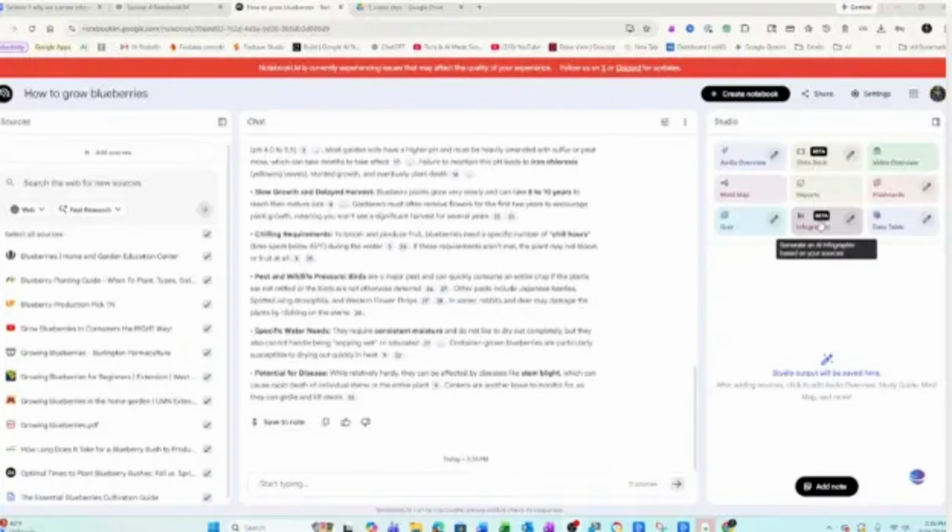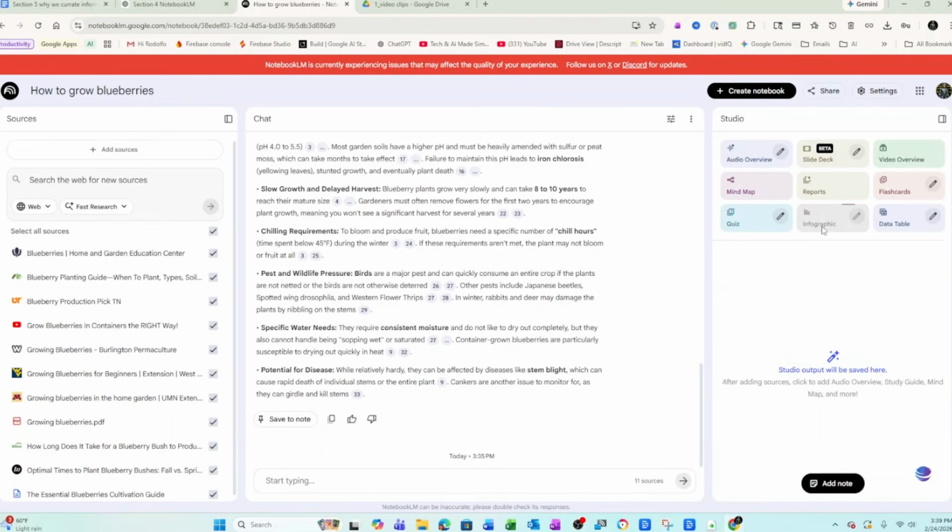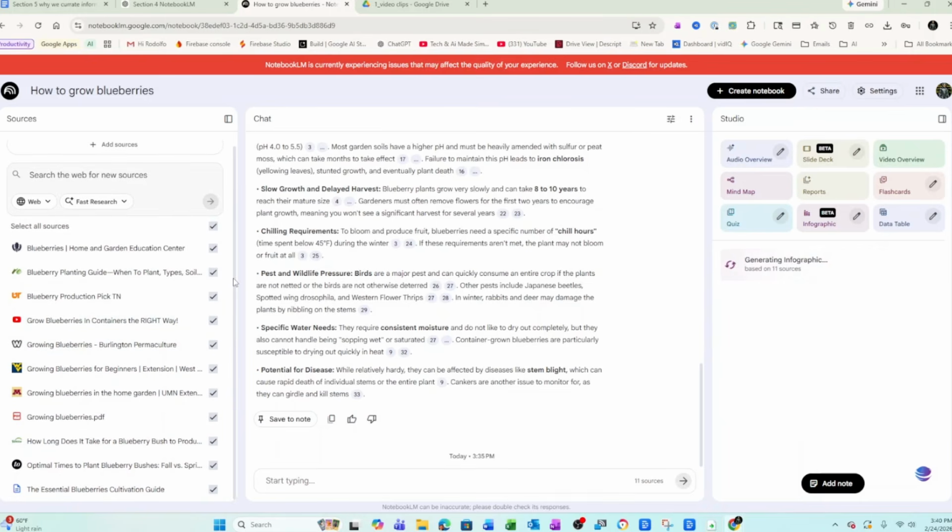Perfect if you want a one-page summary you can review later or even share. And here's the best part. In NotebookLM, making one is almost effortless. All you do is go to the Studio panel, find the card that says Infographic, and just click it. That's it. NotebookLM takes the information from your curated sources and tries to turn it into a clean visual overview, like the main steps for growing blueberries, important tips, and the must-know details all in one place. Now remember, because we curated the sources ourselves, the infographic is being built from information we actually trust. So the output is usually way more useful than something pulled from random search results.